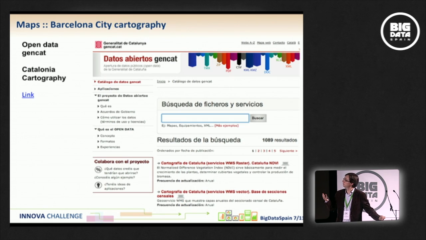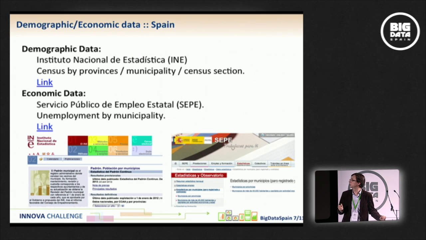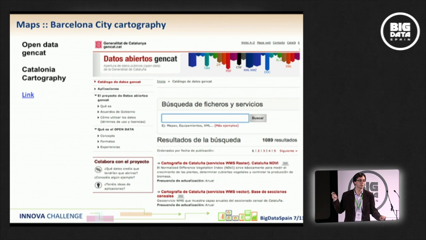There is one web portal in which you can find all the information from the Generalitat de Catalunya, which is Datos Abiertos GenCat, where you can find all the cartography of Catalonia and also specifically the cartography about Barcelona. By the way, these slides are going to be available on the homepage of the Centro de Innovación, so you don't have to write everything down; you will have them online.